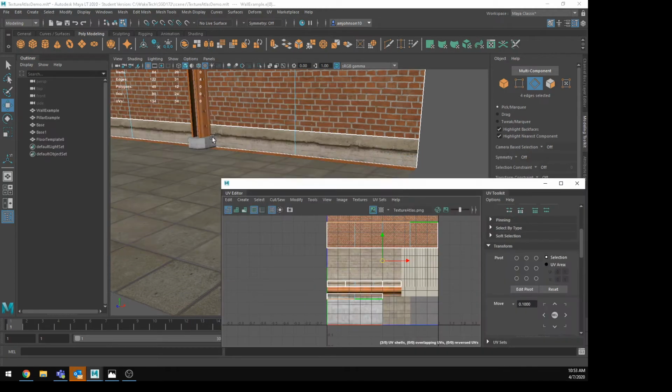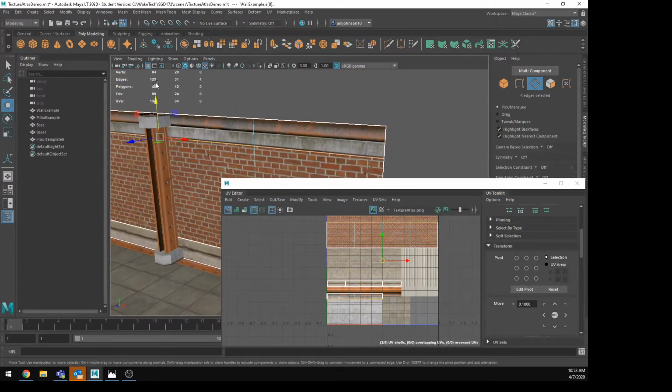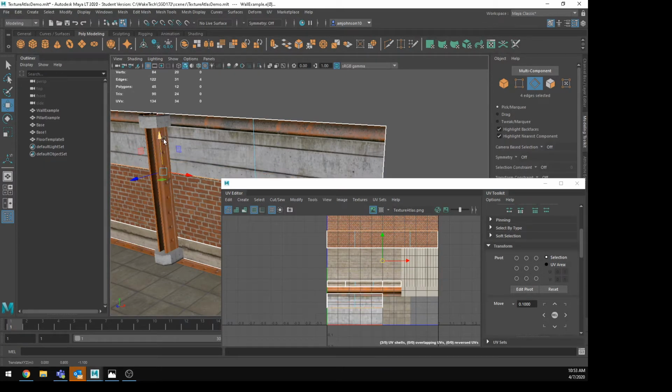I'll probably put it in the corner. So this is what it looks like. And then I start moving it. Notice that it's auto fixing our UVs for us. Hey, actually that looks kind of neat.